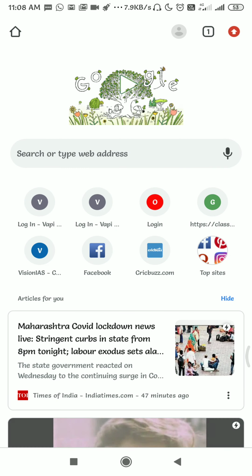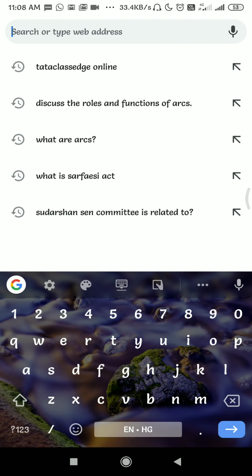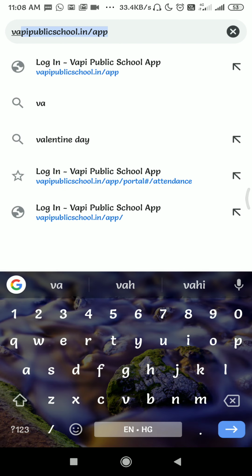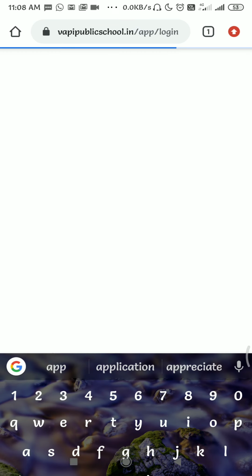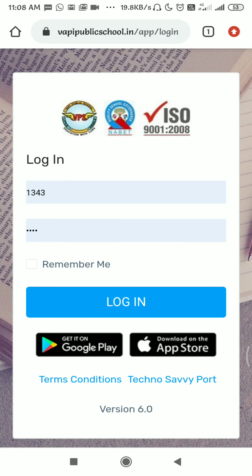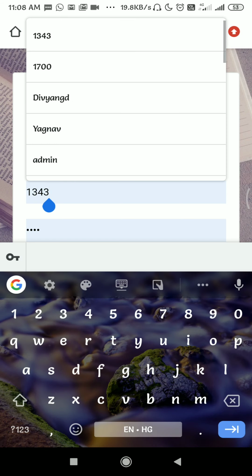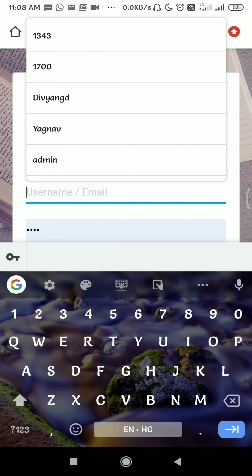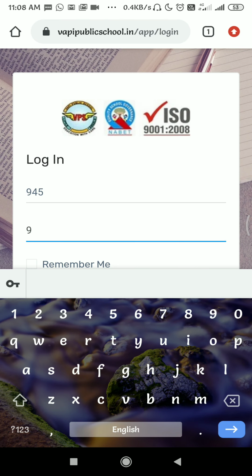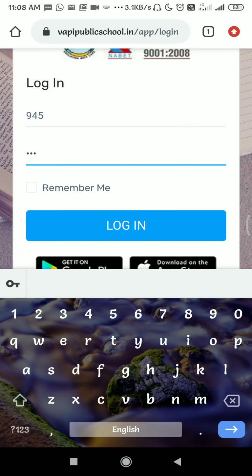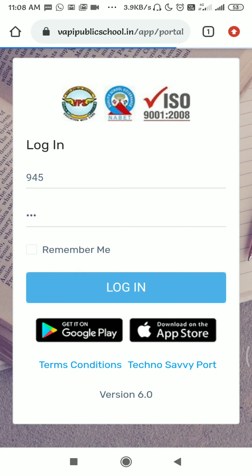Then you will get this screen, and in this search box you have to type our Vapi Public School web app link, and please remember, do not leave any space and keep all letters in small. After this you will get a login page. Put your child's GR as the login and the password too. Click on login.